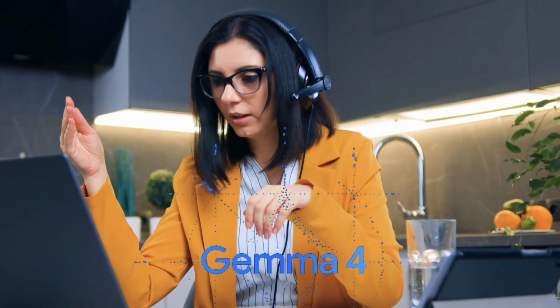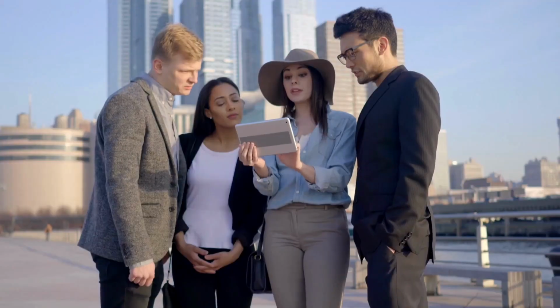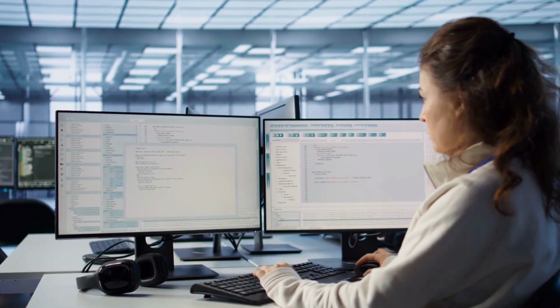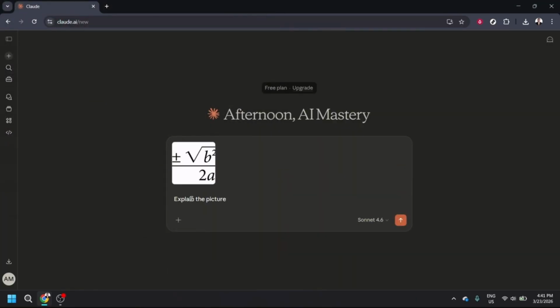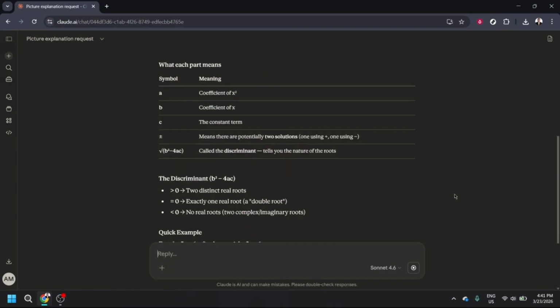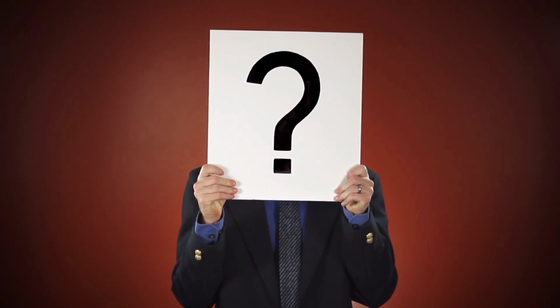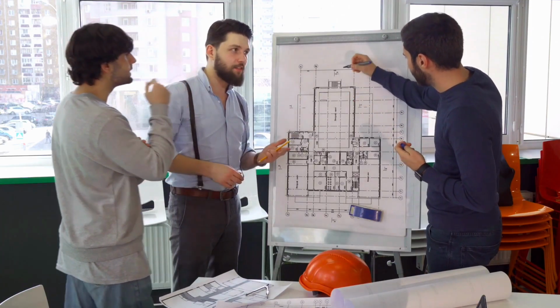Second, it comes in multiple sizes. Depending on the device you are working on, there is a version of Gemma 4 that fits. Smaller versions run comfortably on everyday laptops and tablets. Larger versions are available for more powerful machines. You pick the size that matches your hardware, and you are good to go. Third, it is natively multimodal. That means it can work with images as well as text. You can screenshot something, drop it into the model, and ask questions about what it sees. For builders and developers, this is genuinely useful on a daily basis.